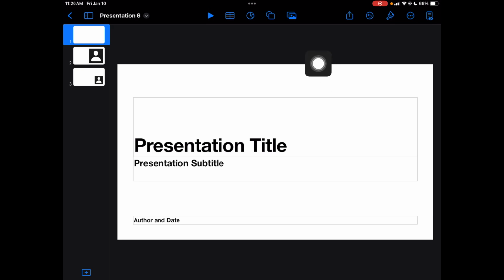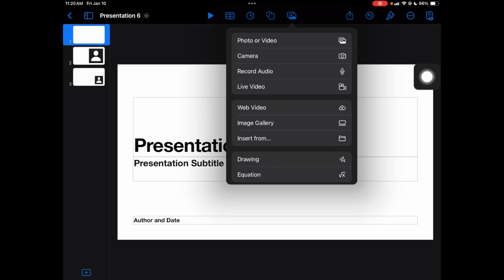Starting from the right, we have the Media button. From there, we can add photos and videos, take a photo or live video, record audio into our presentation, or include things like web links, images, drawings, or equations.